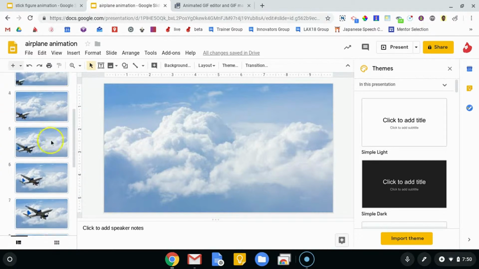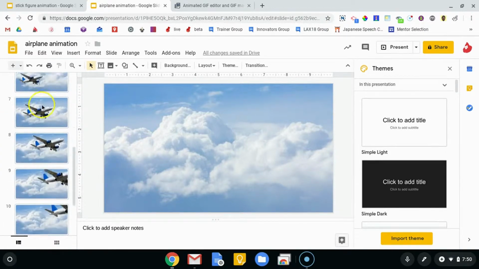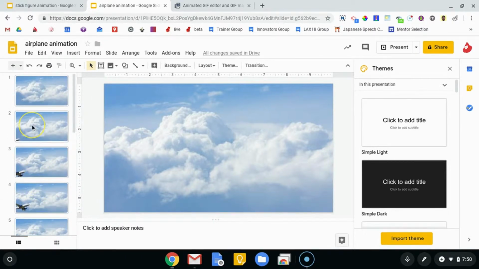But what we're going to do is turn this airplane slide because it starts and stops in the same point. So it's perfect for a loop. So you'll be able to see it kind of repeat over and over and over again.